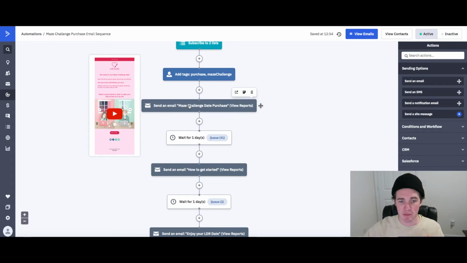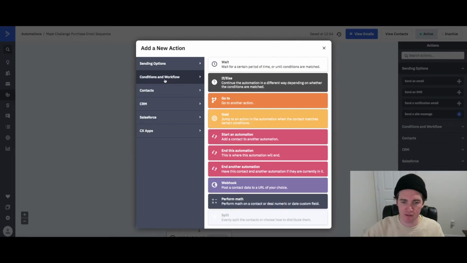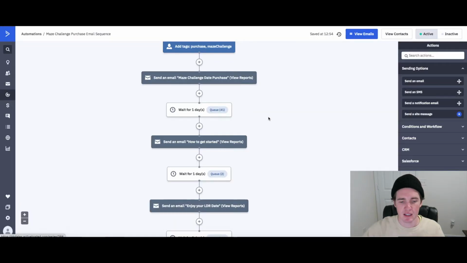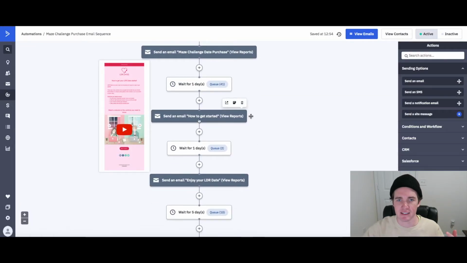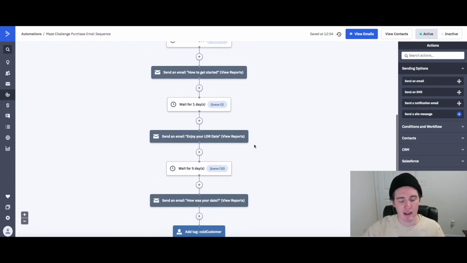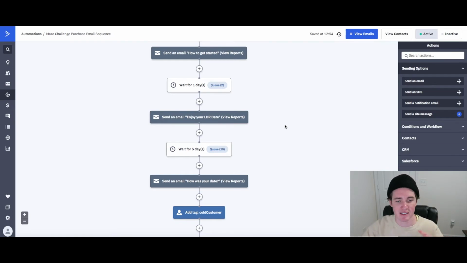You can see I have an email that goes out, and then I wait one day, which is super easy to do. You just come in here, conditions and workflow, wait a specific period of time, one day. Then I send another email a day later. How do you get started, right? This is a technology product, so there's some instructions, some documentation that's better if they read it to have the best experience possible. Now, I wait one more day, and I send another email, say, hey, enjoy your product, and here's the link that you need to do the experience. Because that's very, very important. That's my primary goal in all this, is to get people into the product that they just purchased.